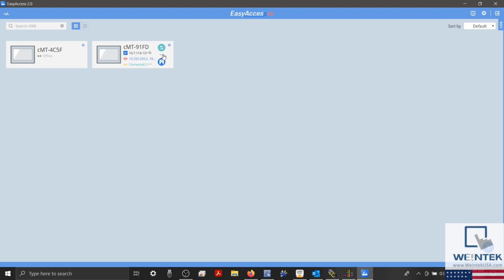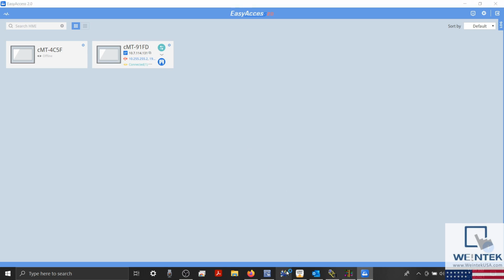Underneath our HMI's name, we'll find the IP address assigned by Easy Access 2.0. And this is the address that we'll need to establish communication remotely with the serial pass-through application. To perform a serial pass-through, let's open our Utility Manager.